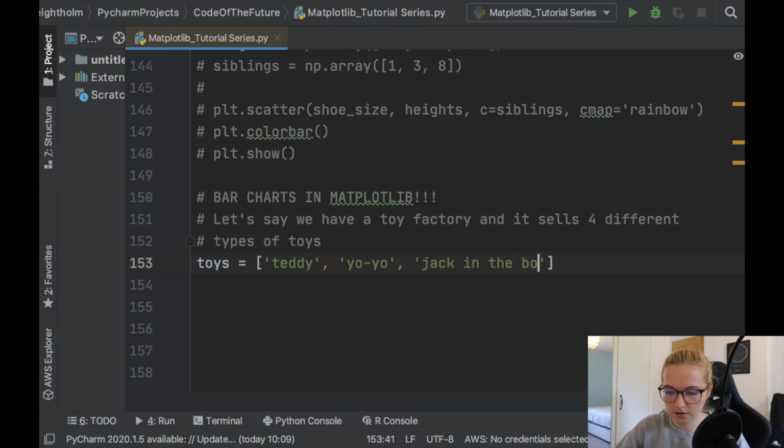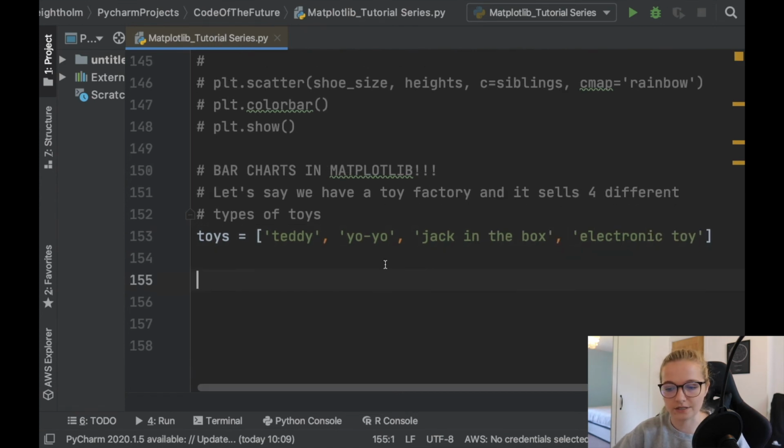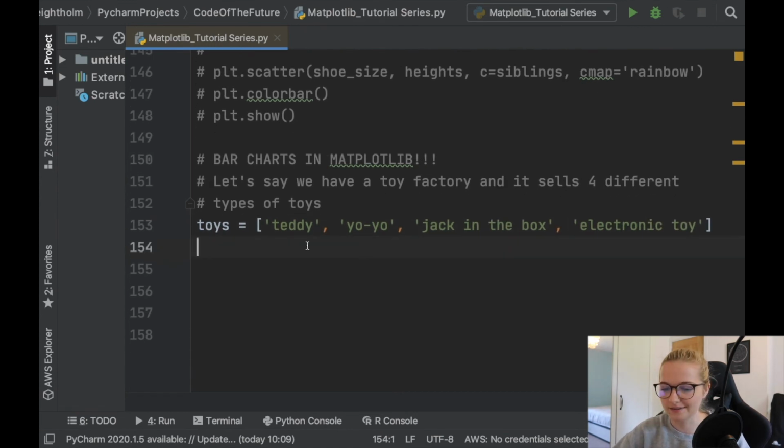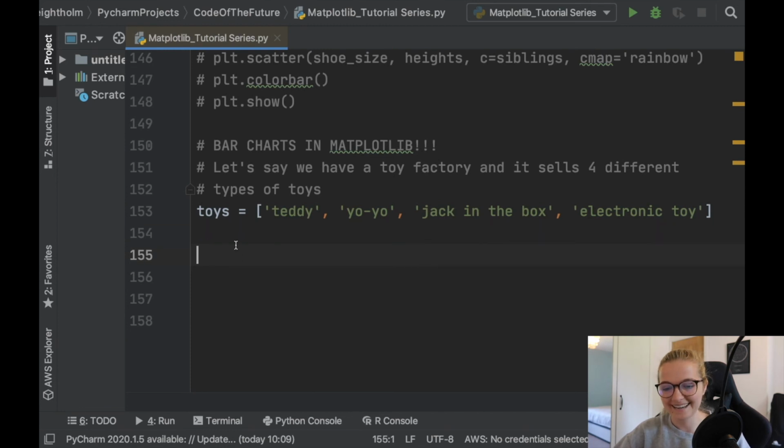Jack in the Box, and then I'm trying to think of toys, I must admit, and then let's say it does some kind of electronic toy. We'll say electronic toy. This is a very interesting toy factory. It does some very interesting toys, but either way, let's say that this toy factory does these 4 different types of toys, and it wants to create a bar chart of how much it has in stock, and this is basically saying how many they have.